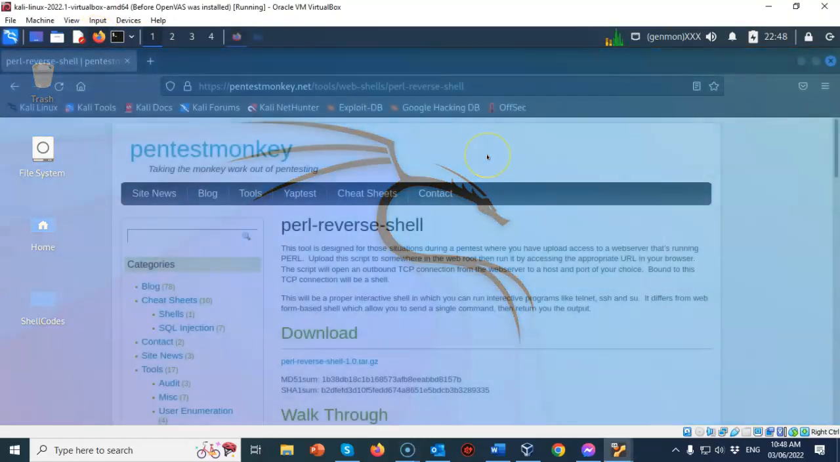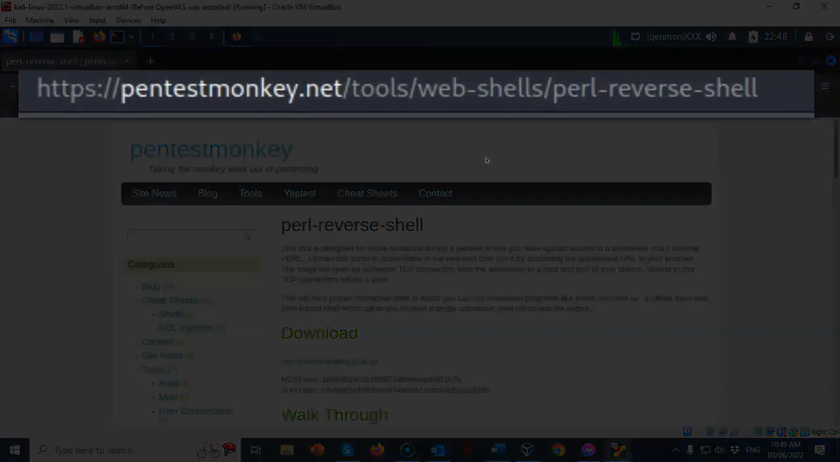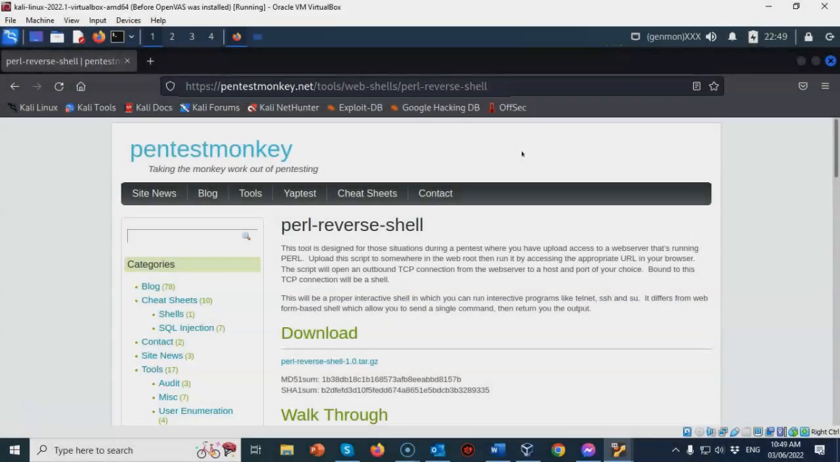Once our browser opens up, in the address bar we can type in https://pentestmonkey.net/web-shells/Perl-reverse-shell. Once you have all that typed in correctly, just hit enter. That's going to take you out to the download page for the Perl-reverse-shell script that we need to download.